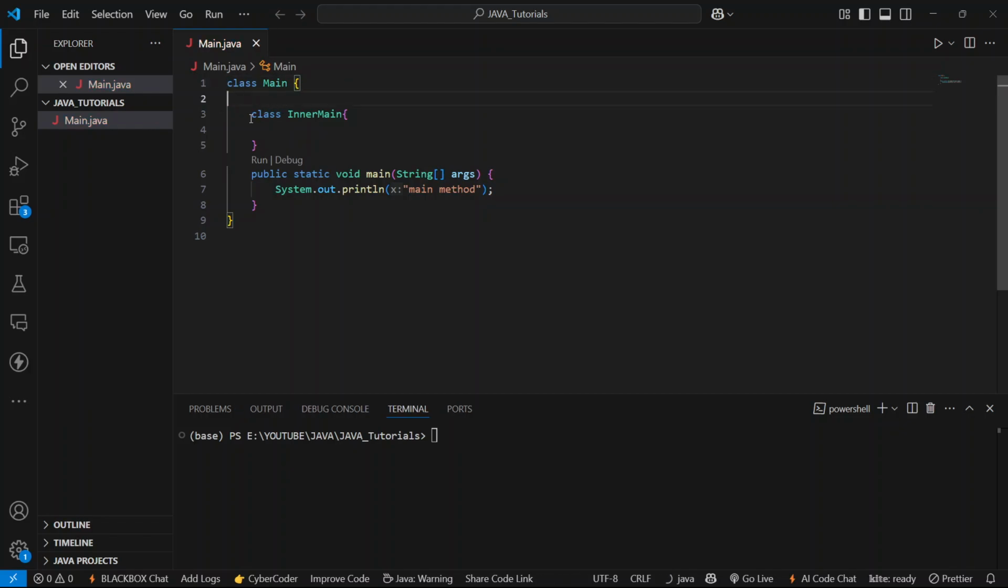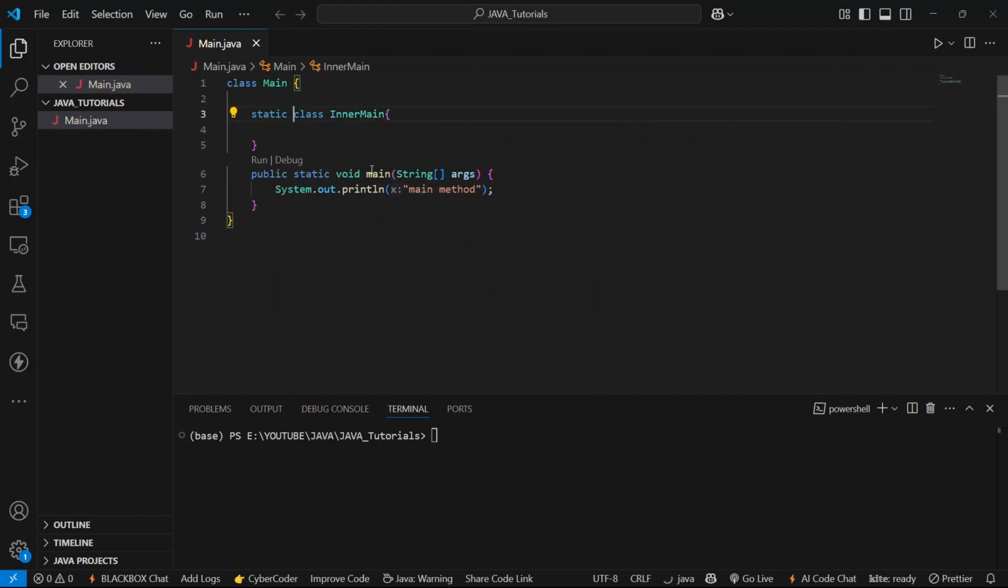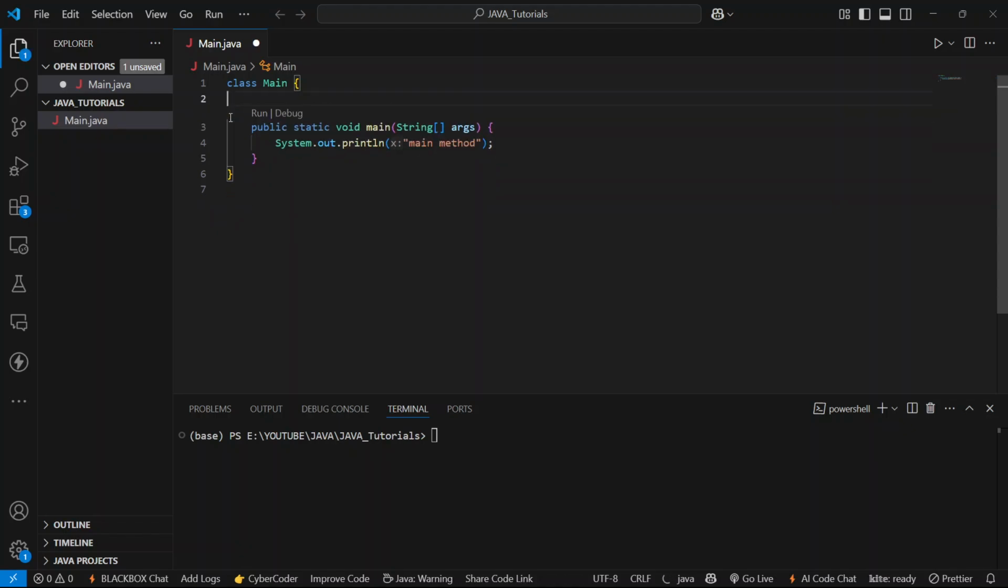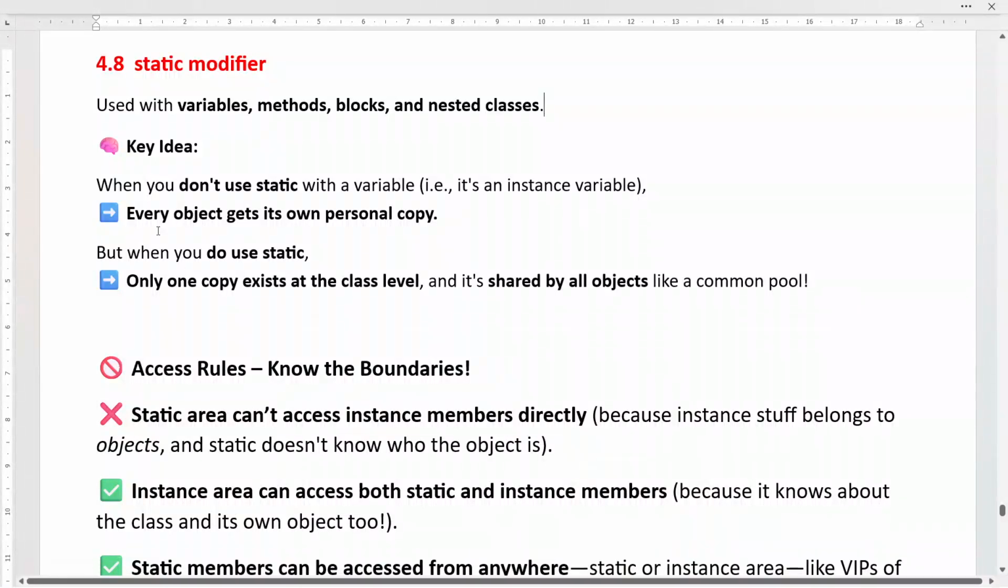And we can use static for inner classes. Here if I use static, it doesn't raise any error. We can clearly use static for inner classes. So we'll see about inner classes in our future videos. Here you should remember that static cannot be used with outer classes. And we'll see the key idea.